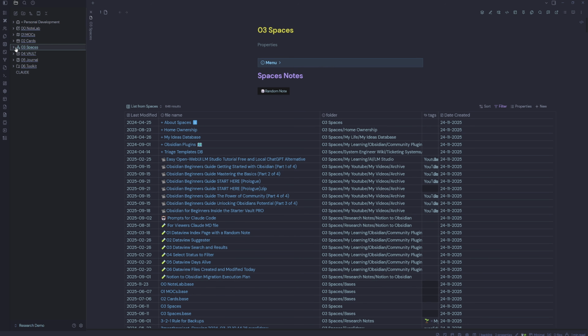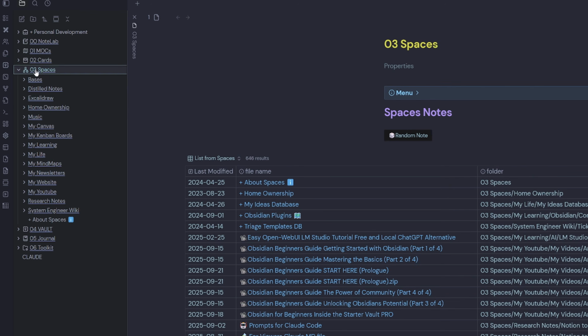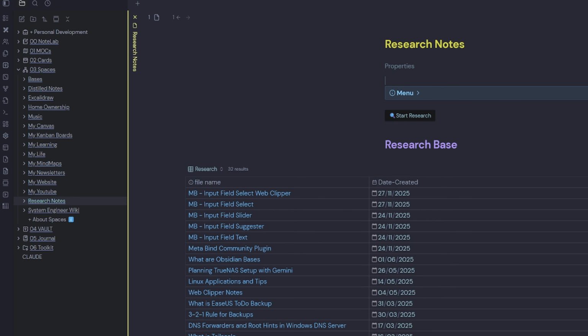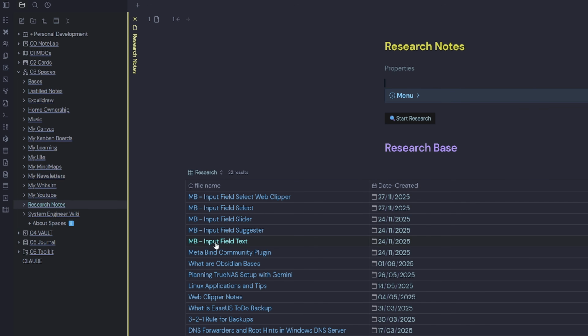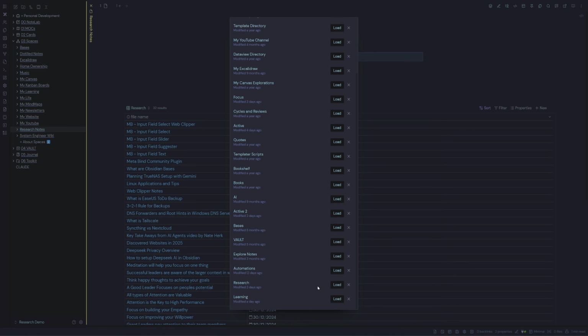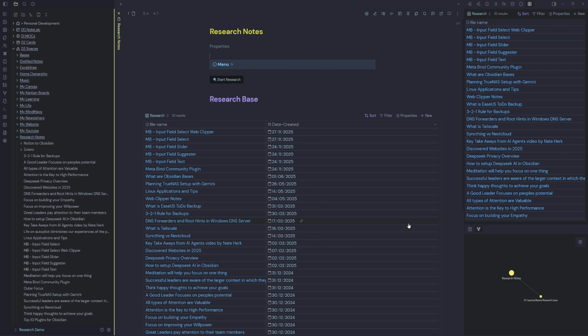So we'll start with the first one, which is folder. If I navigate to Spaces, I can come down to Research Notes. Now I'm going to have a whole bunch of notes in here from the last time that I viewed the metabind input field notes. So I could either just look through here. Another anchor is my workspace. So I navigate to my research workspace, and I can search through the date created there.